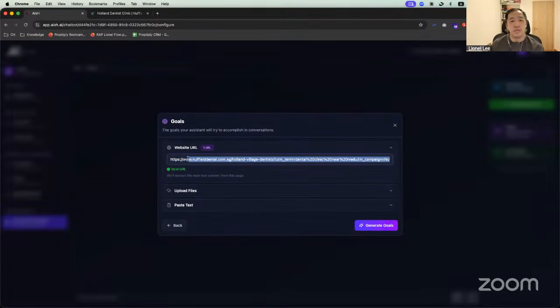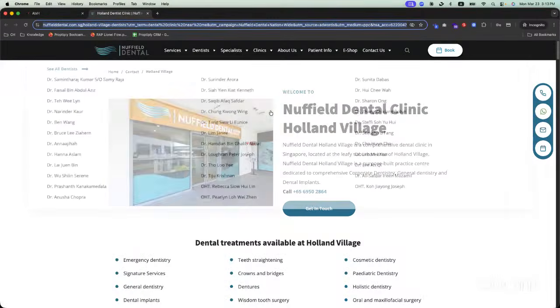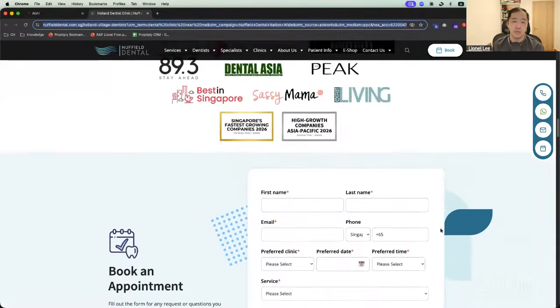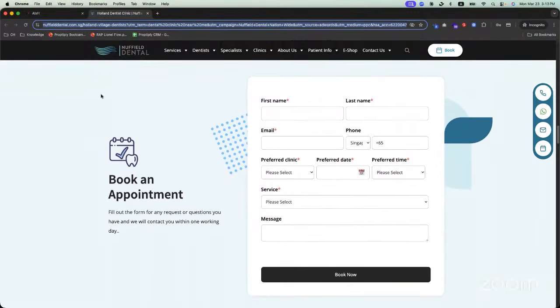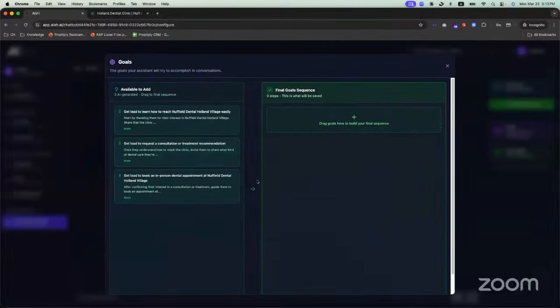So what is this goal again? This goal is really how we train the bot to be able to accomplish tasks. For example, if your goal is to set appointments, then the bot will push leads to set appointments with them. If your goal is to get them to come down for an in-studio trial, the AI agent will push people to come down for an in-studio trial. So I think in this landing page, it's very clear that the goal they want is to book an appointment and to fill up this form here. And because we throw the website into our AI agent, it is able to identify from the website what some of the goals are.